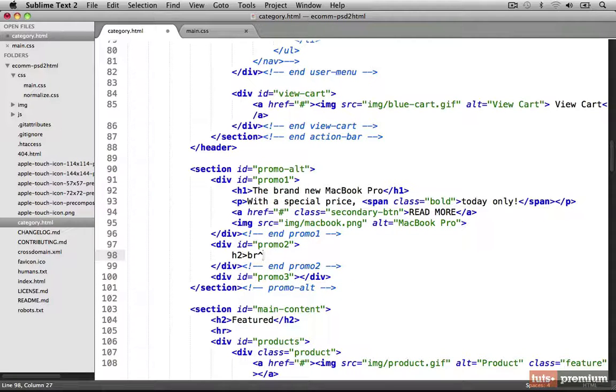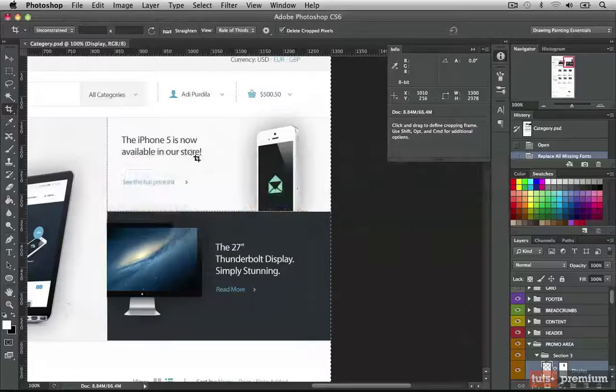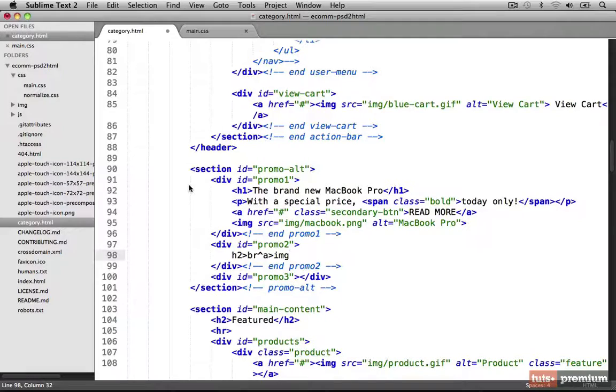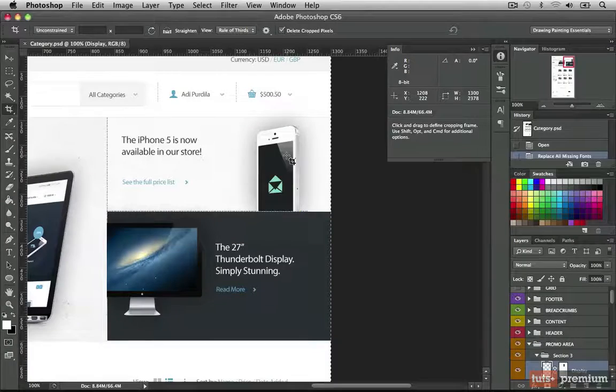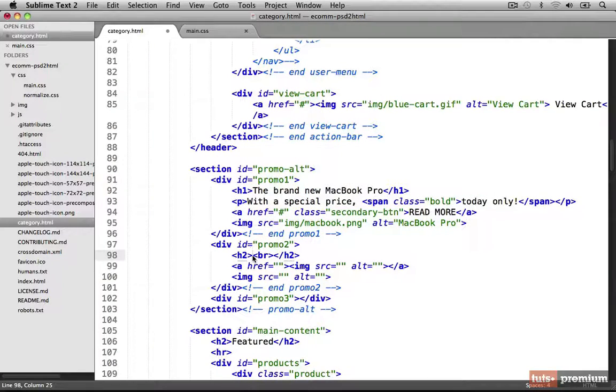And then on the same level as the H2 heading, we want our link. And inside of that link, we want to have an image tag for the little right-facing arrow. And then back on the same level as the link, we need another image tag for the iPhone. Let's expand this. And so the text is the iPhone 5 is now available in our store. Let's enter that into our H2 heading. The iPhone 5 is now, and then it breaks down onto a new line. So after the BR, we'll put available in our store.